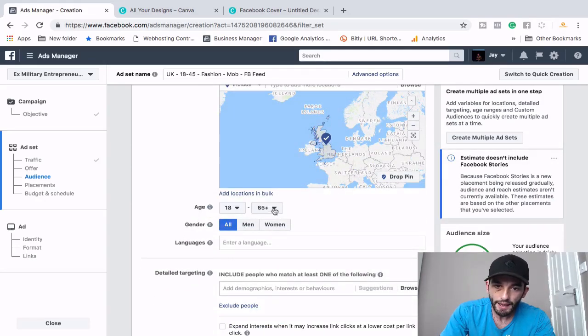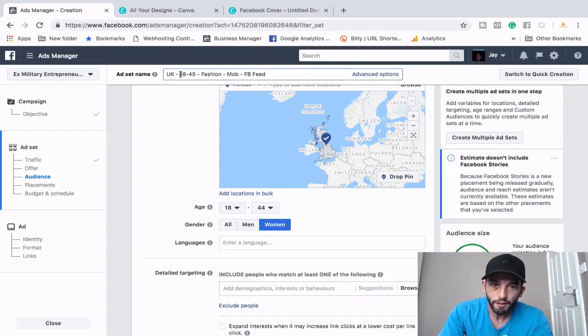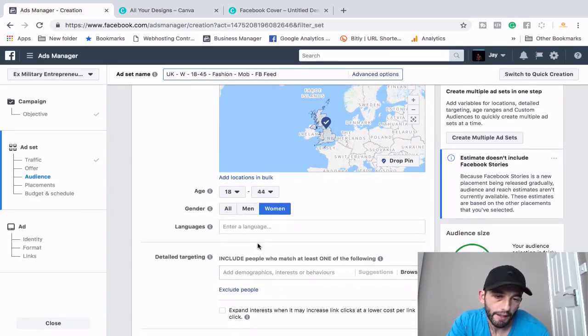So you can see here age 18, and I'm going to put to 44. And I'm going to show this to just women only. Actually, I didn't put females up here, so I'm just going to put women only. So just put a W for women in my ad set name. So I've just changed that. Languages, I'm targeting an English country. The ad copy is going to be in English, so I'm going to leave languages as blank.